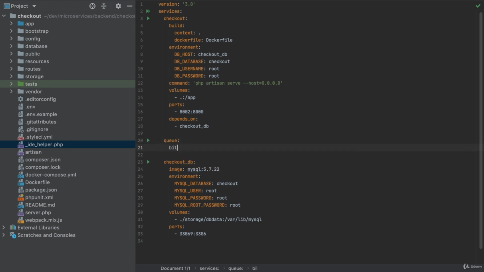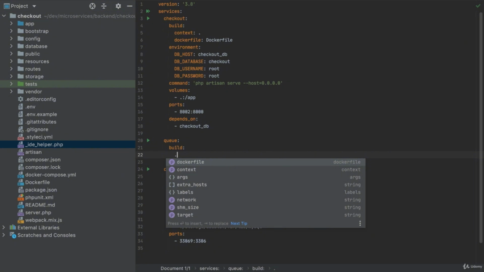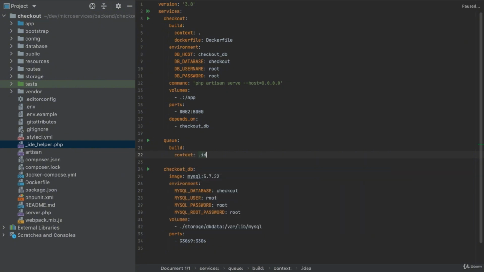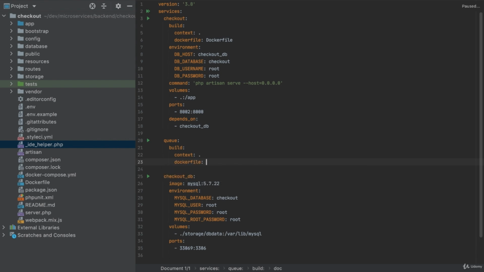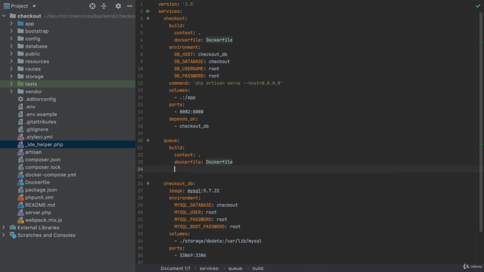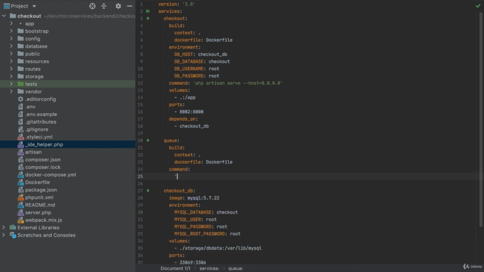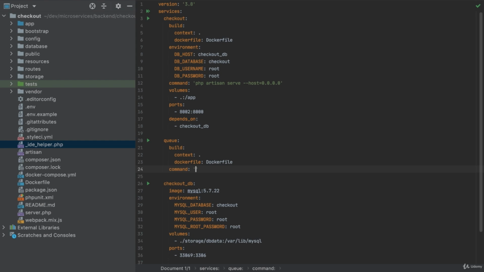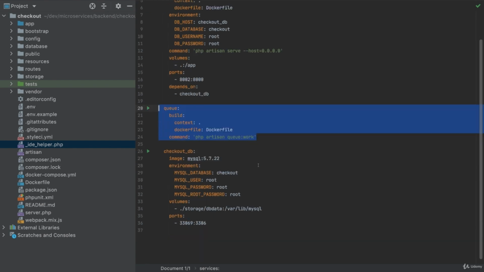which will build the same Docker file, and in the end we'll run the command php artisan queue work, and we don't need any volumes, any port, any dependent. This will just run the queue on the background.